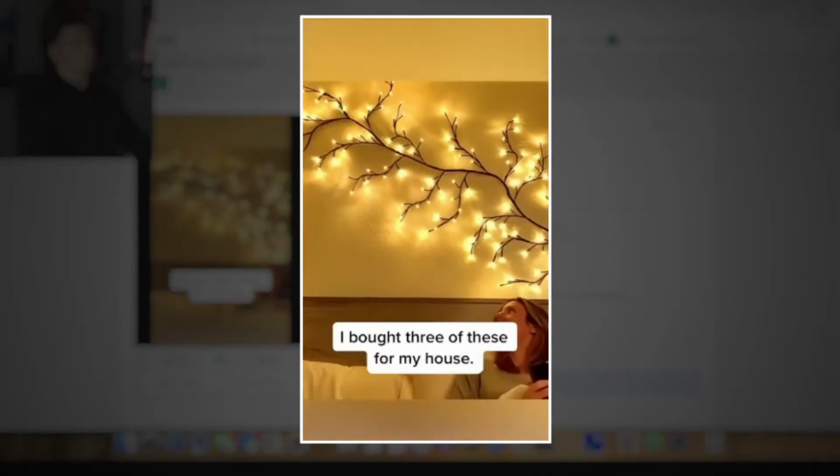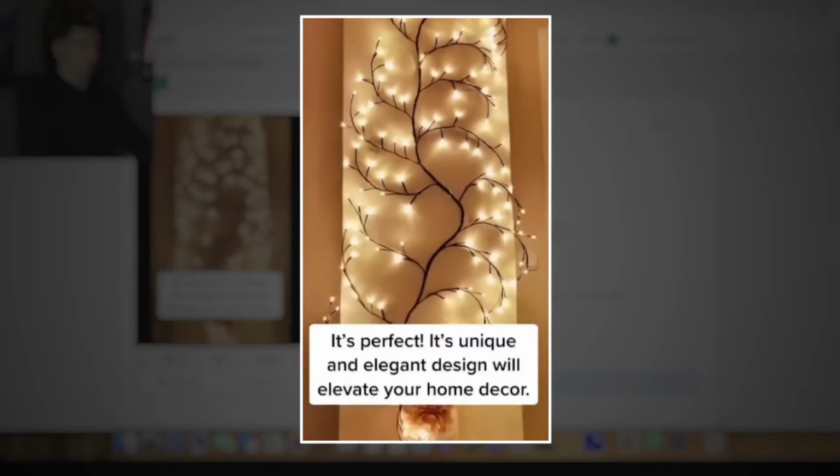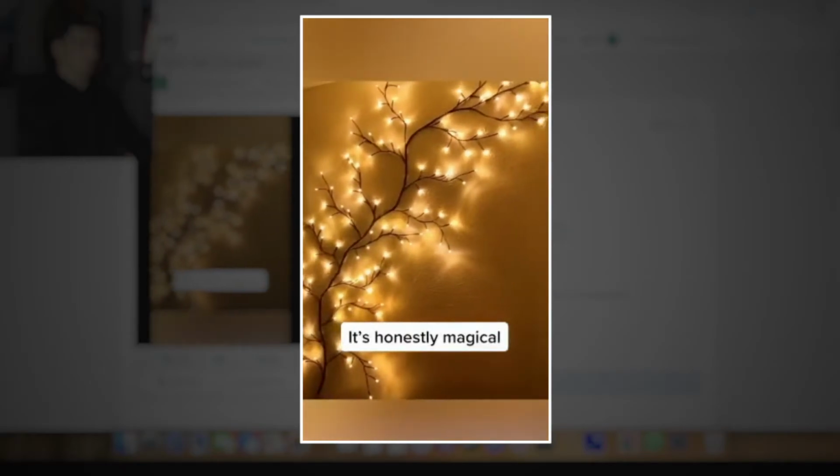I bought 3 of these for my house. Let me tell you why. It's perfect. Its unique and elegant design will elevate your home decor. It's honestly magical.